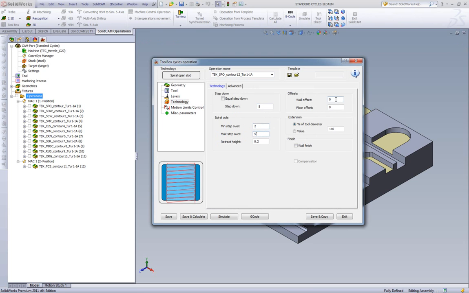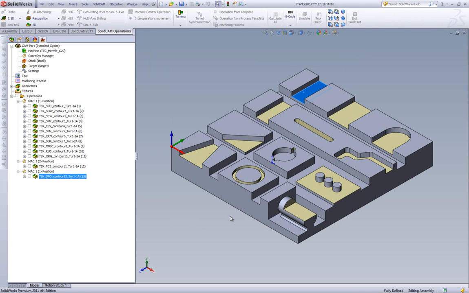We have our wall offsets, floor offsets, and we have the extension of how much we want the tool path to go past the geometries itself. We also have the option of finish. That's all we have to put in here now. Let's do save and calculate, and we'll run our simulation.